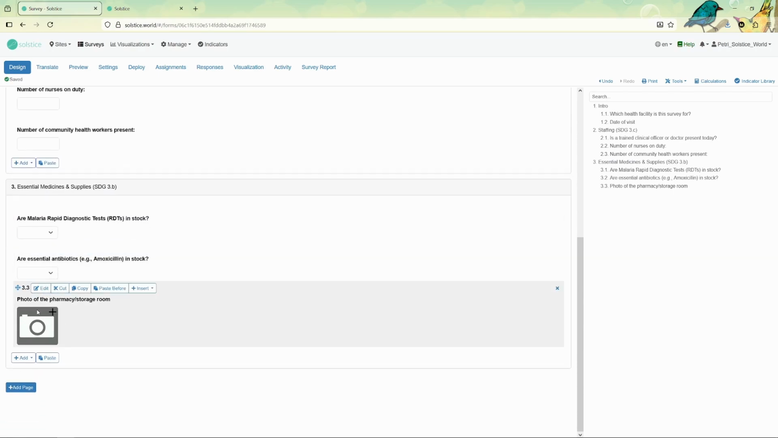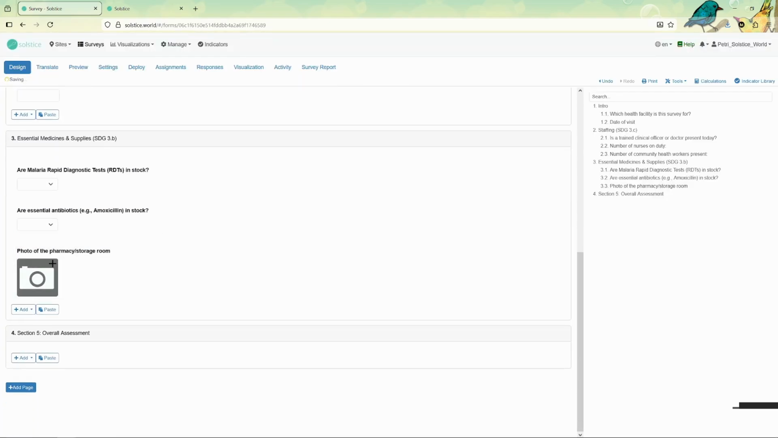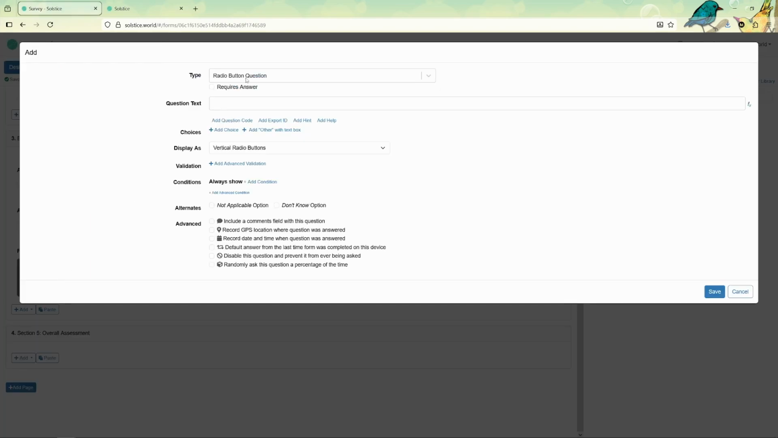And here at this stage, the user will be able to pick a photo. Finally, to skip to our final section, let's ask about the overall assessment. And ask, based on your visit, what is the overall readiness level of this facility? You can use, again, a radio button question for this.